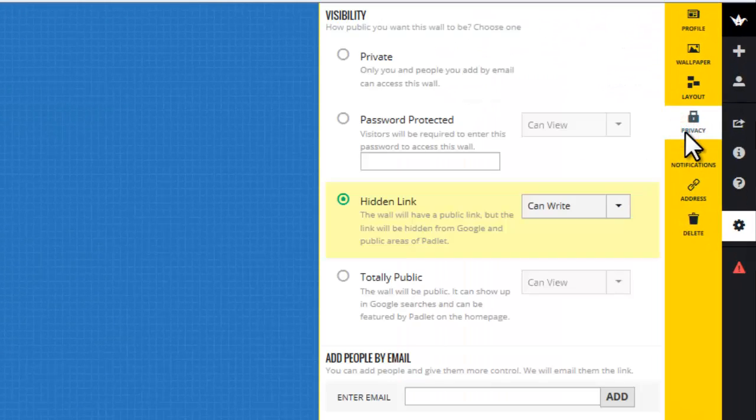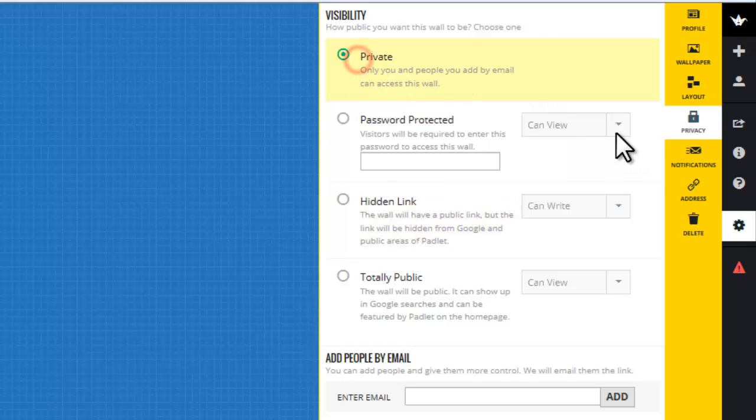Now, privacy is important here because we're using this for a school purpose, so we need to make sure that we're not going to get anybody who we don't want onto these walls other than the students and ourselves. So private is a really good one because it means I have to specifically give them in an email the link to this site. So nobody else will be able to get on there unless they've been sent the link. Password protect is another really useful way.